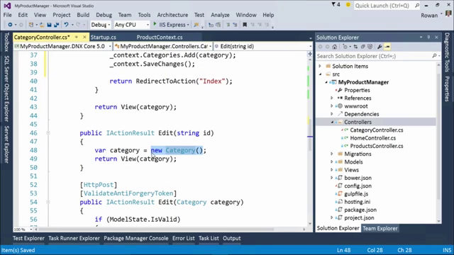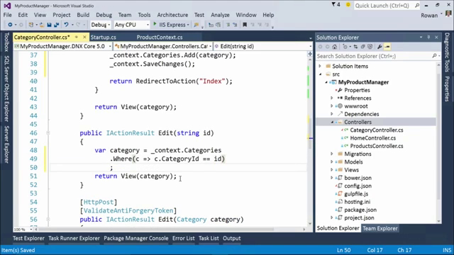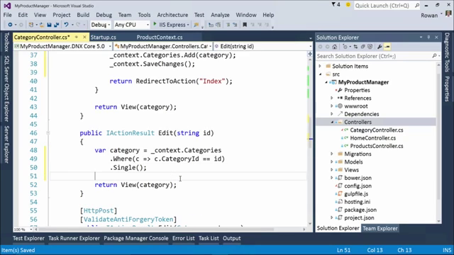When we want to edit, we obviously want to pull back the data for the specific category that folks want to edit. So we're going to go to the context, and we're going to again go to the categories. This time we're going to filter, and we're going to say where the category ID is equal to the ID that was passed into our action. And then in this case, we're expecting a single result. So I'm just going to use the single method to pull back a single result. And we're then going to take that single category and pass it to the view and allow the view to display the data for us. All right.